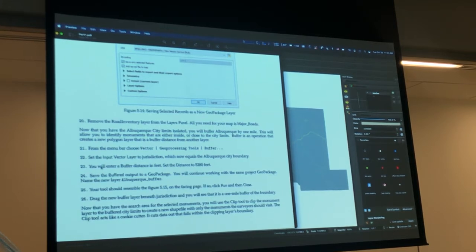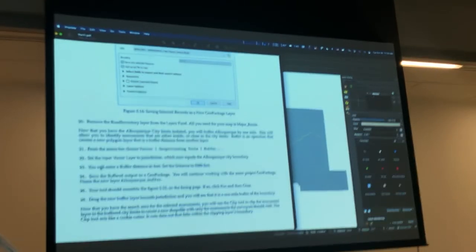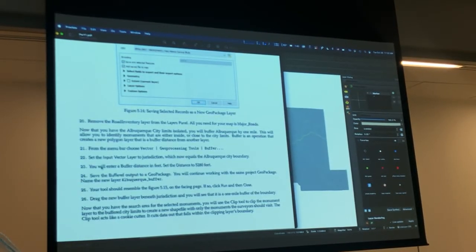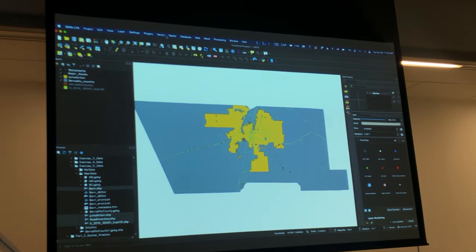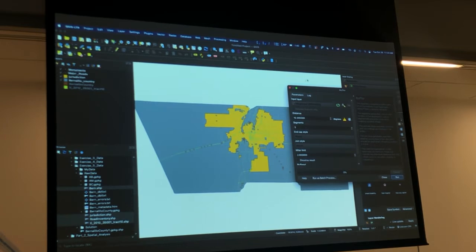Now what you have is Albuquerque isolated. You will buffer the Albuquerque layer by 1 mile. This will allow you to identify monuments that are either inside or close to the city limits. Buffer is an operation that creates a new polygon layer that is a buffer distance from another layer. Okay, we'll see how it will go. Now we're going to do a buffer from the GIS processing tools, vector, and then click buffering.